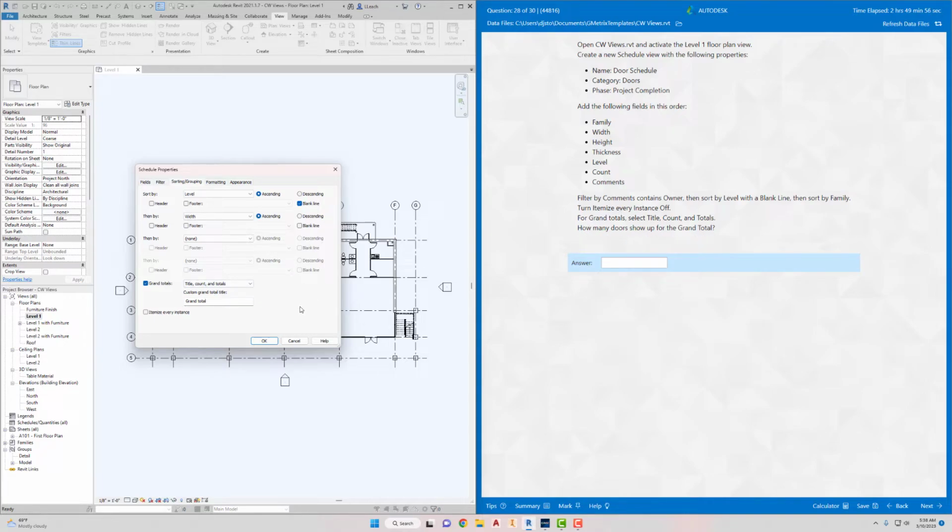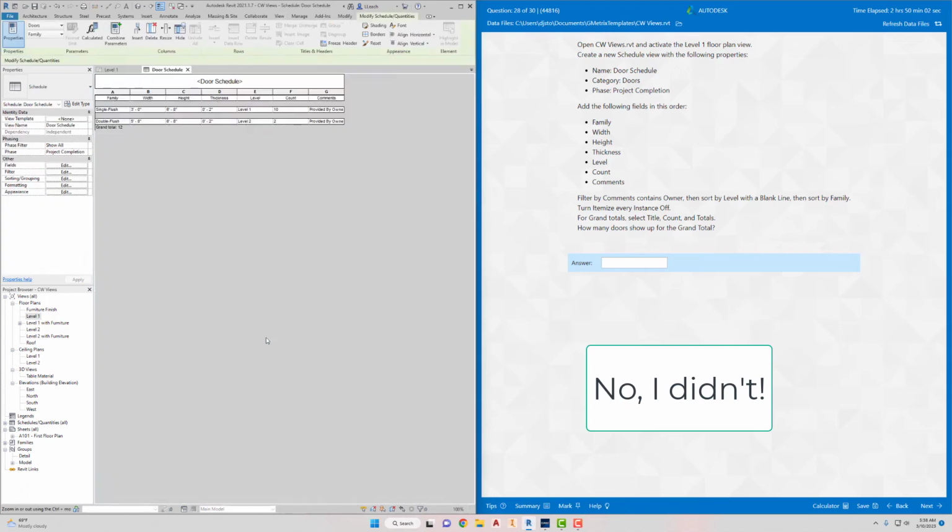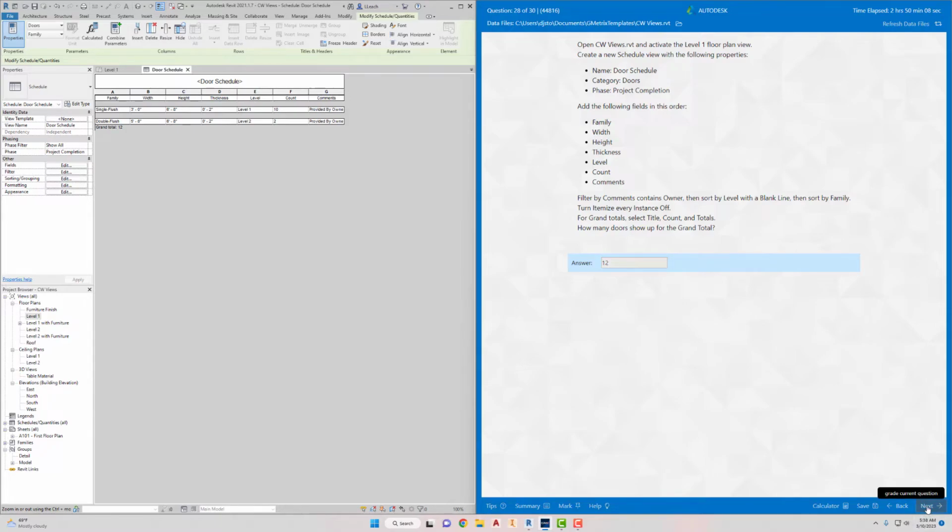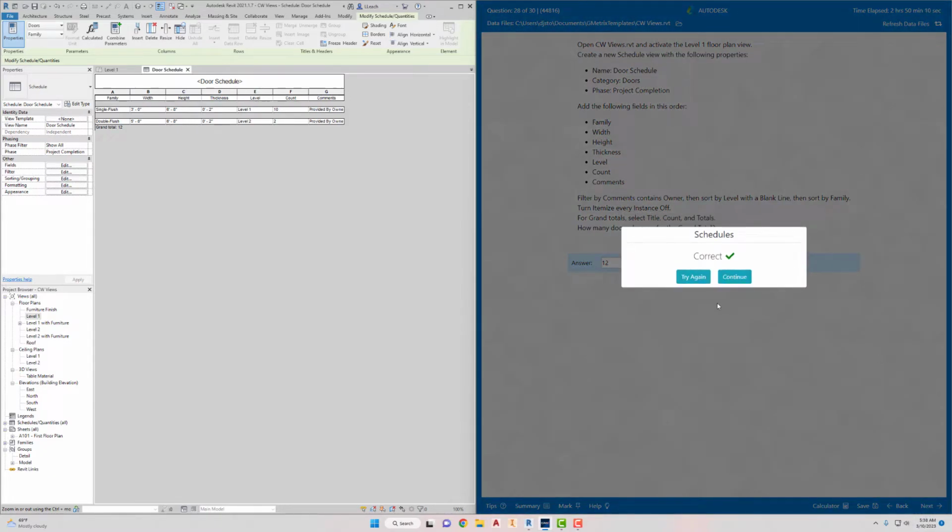So we're gonna click OK. We got everything typed in correctly, and so our grand total is 12. Let's cross our fingers. Oh yeah, we did it. So we got the right answer.